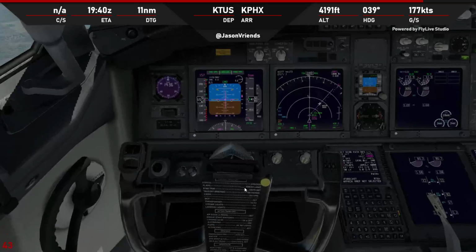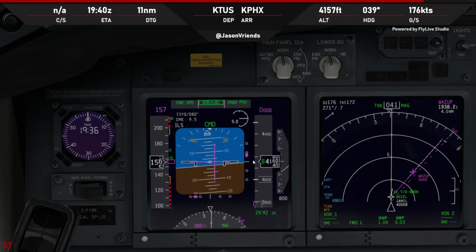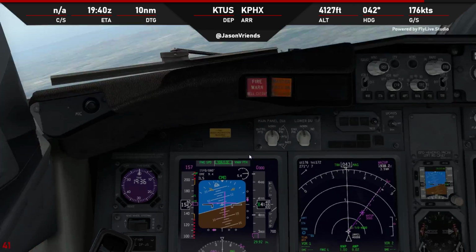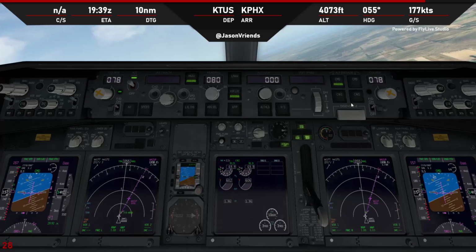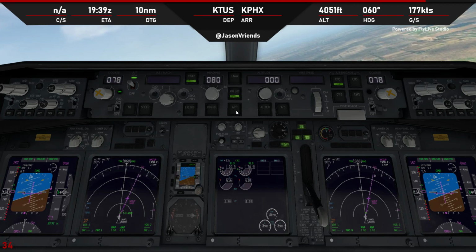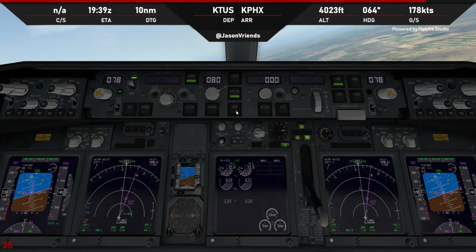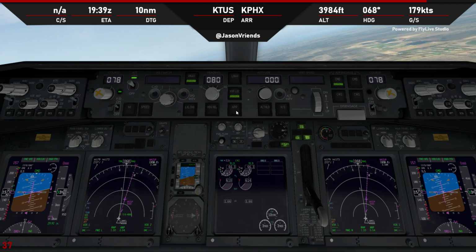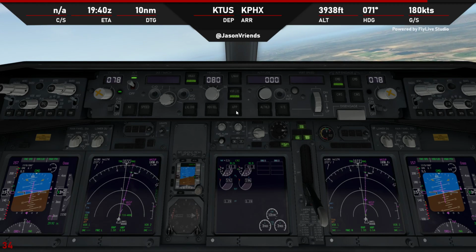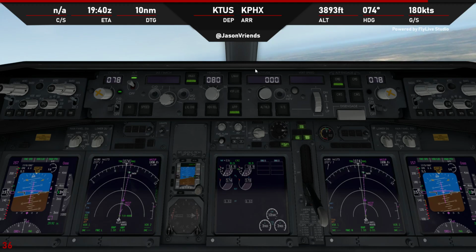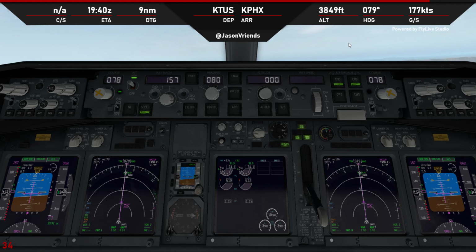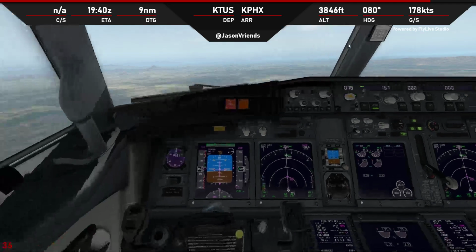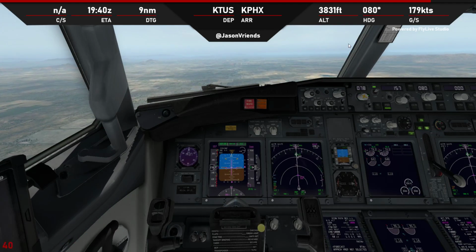Alright, we can see now that this particular diamond's now solid, this one's solid. So once we finish our turn, I'm going to activate the approach mode over here. There we go. So I've activated the approach. Now on the Zibo mod, they have a feature called Auto Land. So if you enable the Command A and the Command B at the same time, it will be in Auto Land mode. So that's what I just activated.